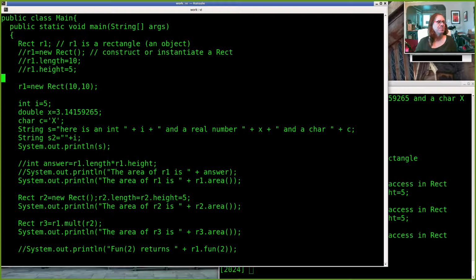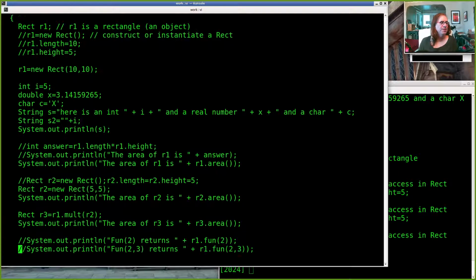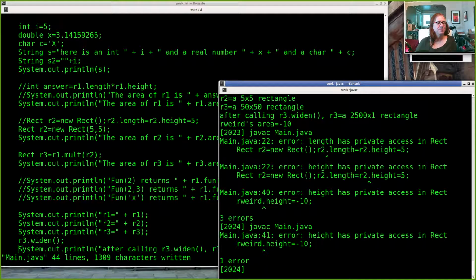So this is not a big problem. So R1 we constructed as a new rectangle that was 10 by 10. And yeah, we're going to get into getters and setters next. You got it. So this is going to be a 2 by 5. This is going to be a 5 by 5. And then R3 will still be multiplied. Did we catch all of them? Okay, so we got everything except where the person was trying to be weird.